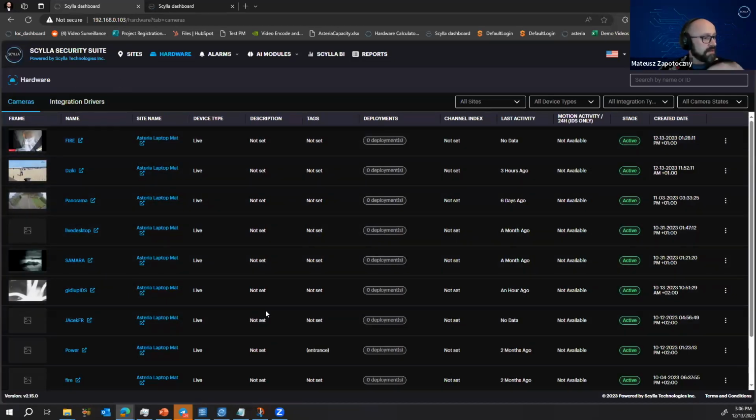So we see the cameras that we added, and now another new thing that we have in the interface, because you know the systems are growing, and sometimes the operators were complaining that they see the name of the camera, but don't remember where the camera is and what kind of scene it is looking at.